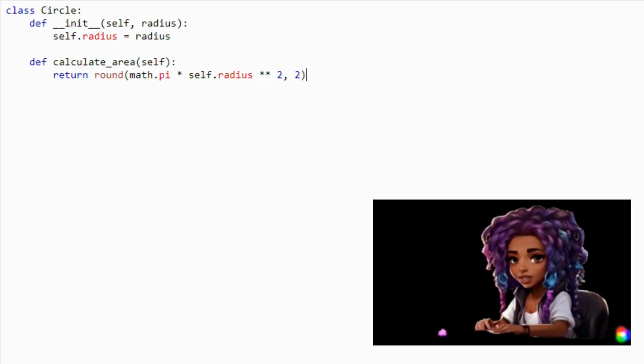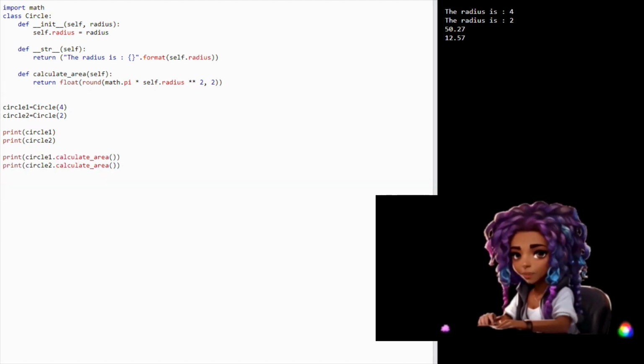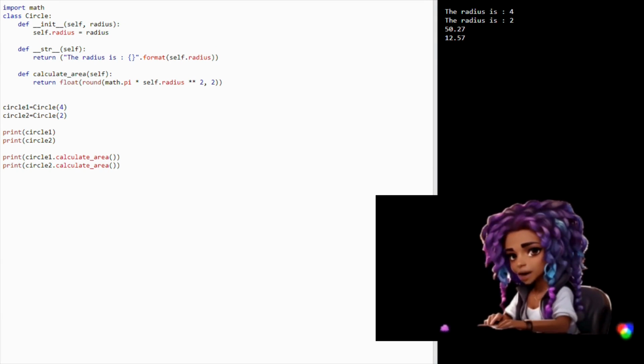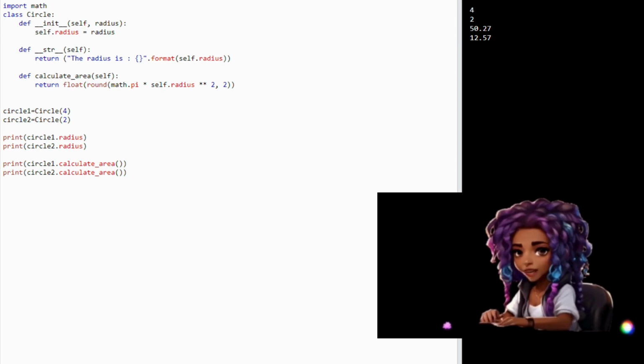Now that we have our blueprint, how do we create objects from it? We use a process called instantiation, creating concrete instances from our class. Each instance can have different properties, such as radius, and perform actions, such as calculating its area. Through dot notation, we can access and modify the attributes and methods of our objects.